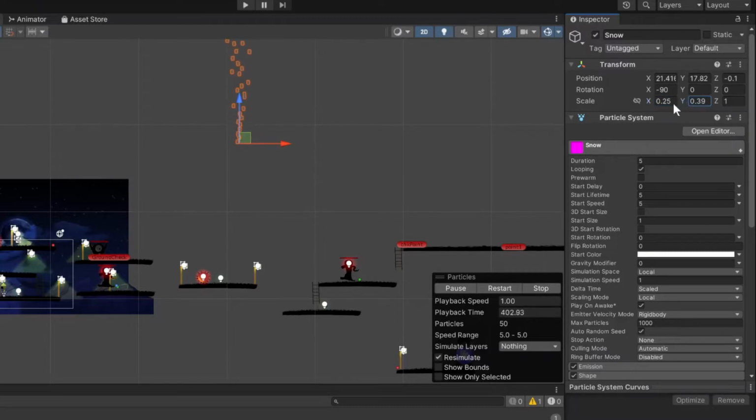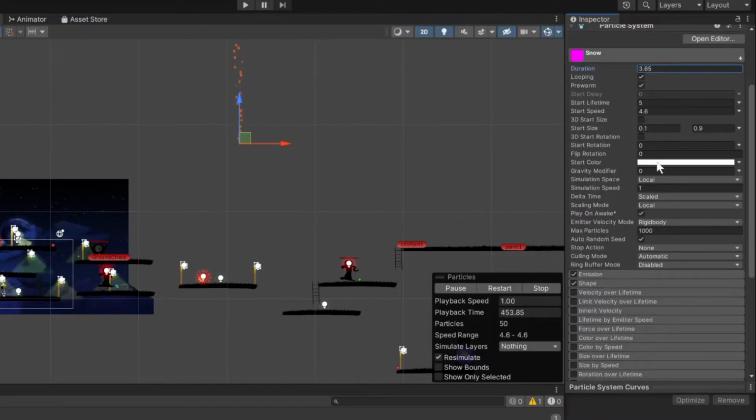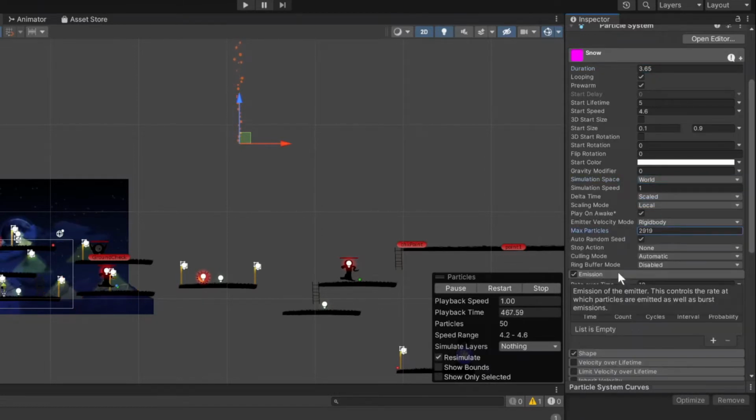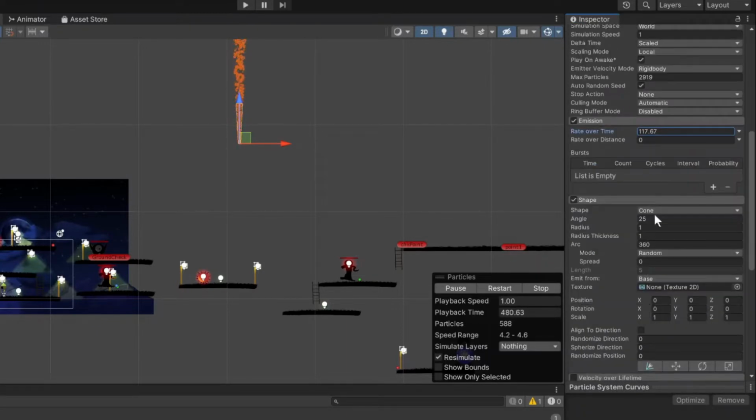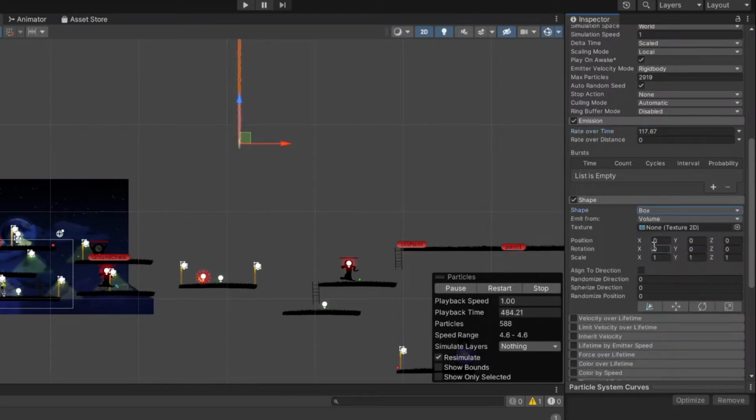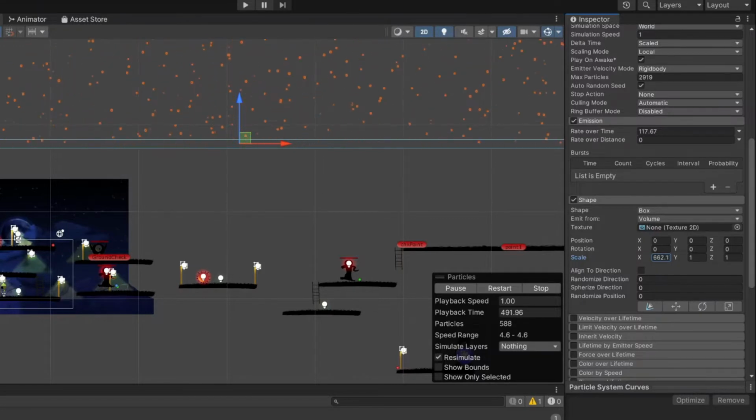Make it nice and boxy here. My default color is already white, so that's perfect. Random between two constants for our size again, just to have different shaped snowflakes falling down. Then we'll change our start speed and duration down a little bit. Once again, changing to world, increasing our max particles and emissions. Pretty simple stuff here. Then we'll change our shape to box again, and scale that up to stretch across our map again.